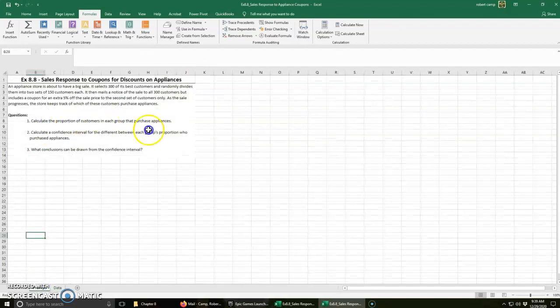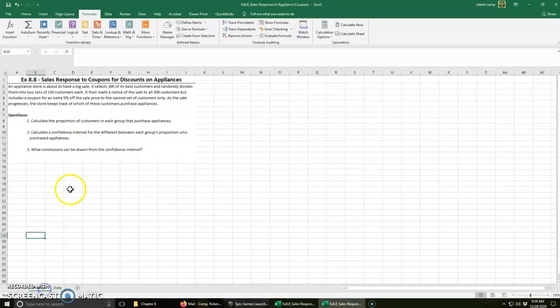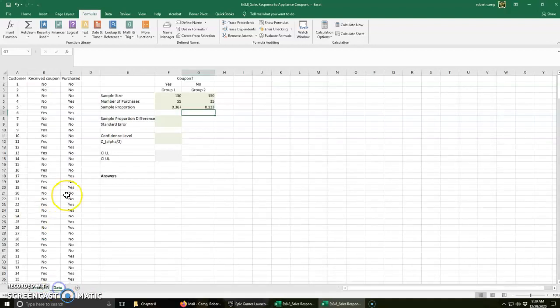That's the proportion of customers in each group that purchased appliances. Next part, calculate the confidence interval between them. So we want a 95% confidence interval. What's the sample proportion difference? Well, it's going to be the sample proportion from the first group minus the sample proportion from the second group. So we have a difference of 13.3%. Now we calculate out the standard error.